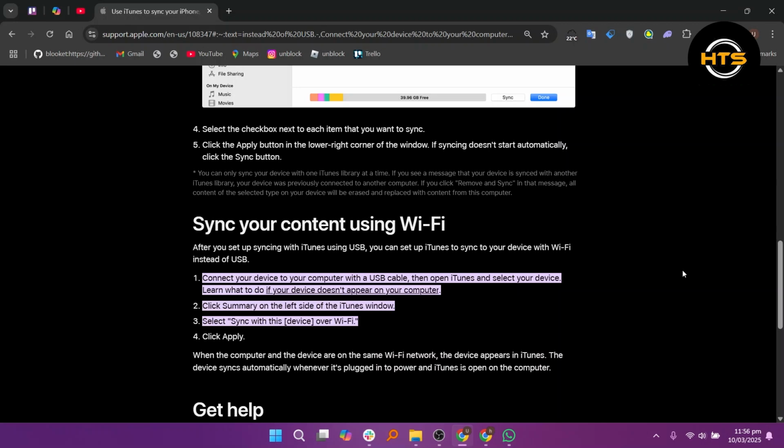When both your iPhone and PC are connected to the same Wi-Fi network, your iPhone will automatically appear in iTunes. Now, whenever your iPhone is plugged into power and iTunes is open on your PC, it will sync wirelessly. You can now transfer albums, songs, playlists, movies, photos, videos, and more without needing a USB cable.